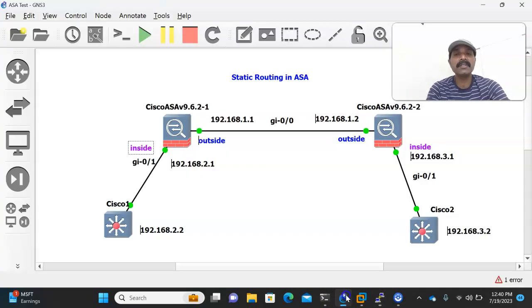So what we have done is we have created a route outside to this particular IP from firewall 1, and in firewall 2 I created a route outside to this particular IP. I'm just creating a static route in both 1 and 2. Then I have created a default route pointing to this IP from Cisco 1, and in Cisco 2 I created the default route pointing to this IP. Then I have created the access list in both firewall 1 and 2, right?